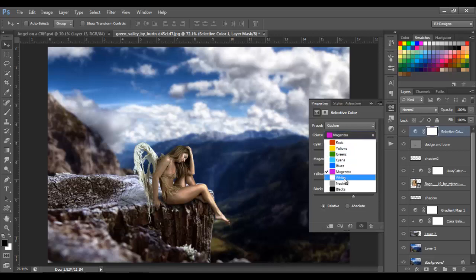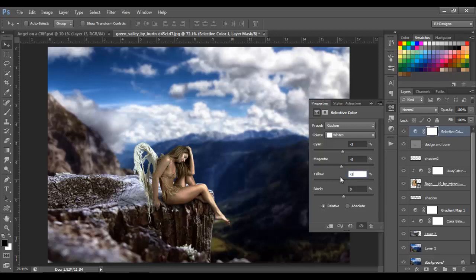Now let's go with white. It's gonna be -3, -8, -3, and -2.